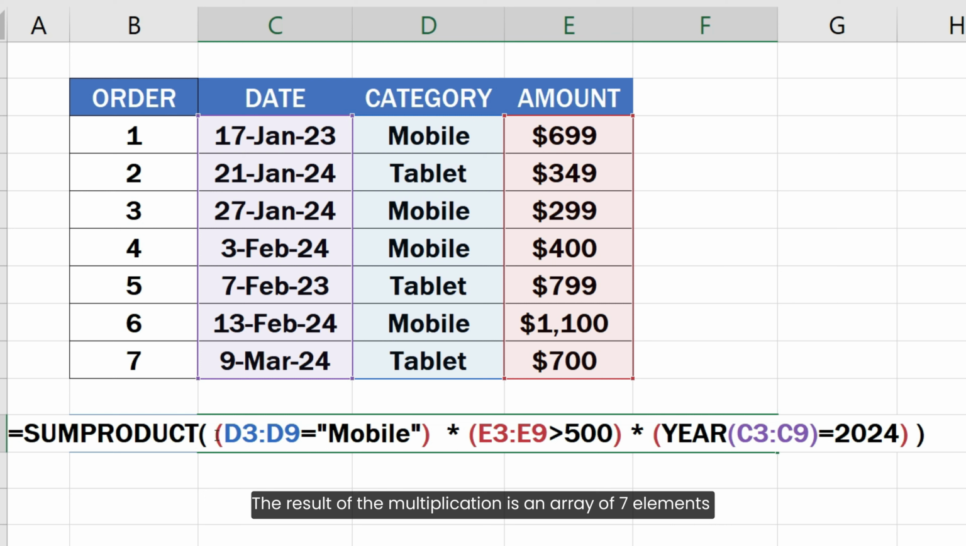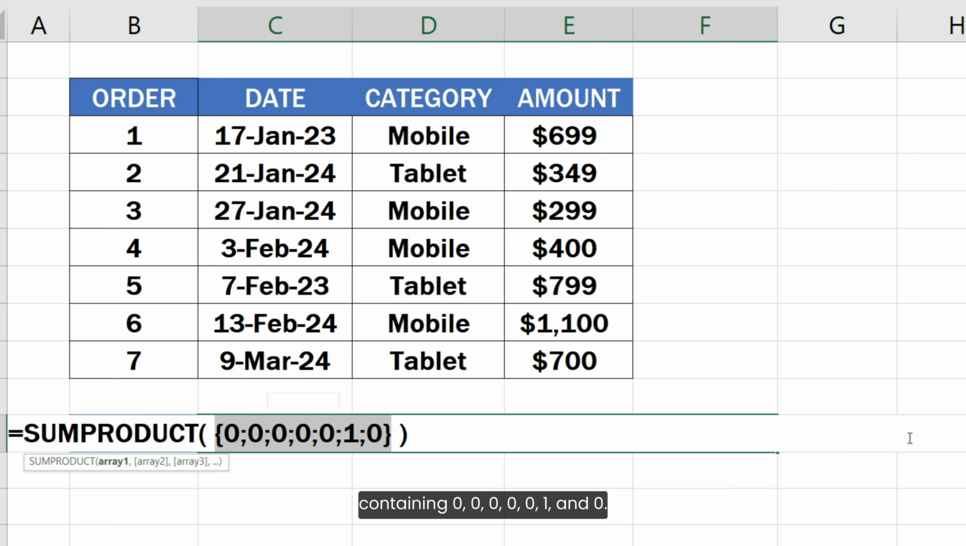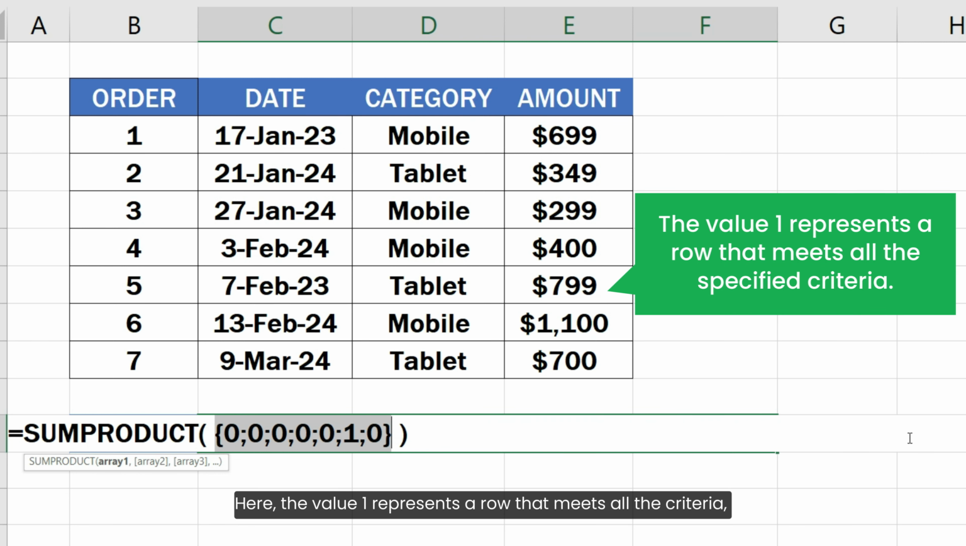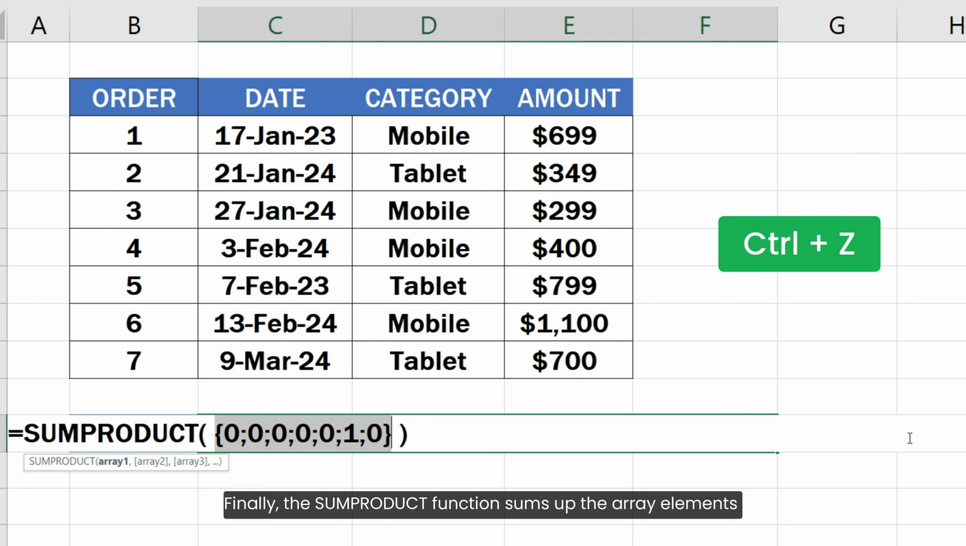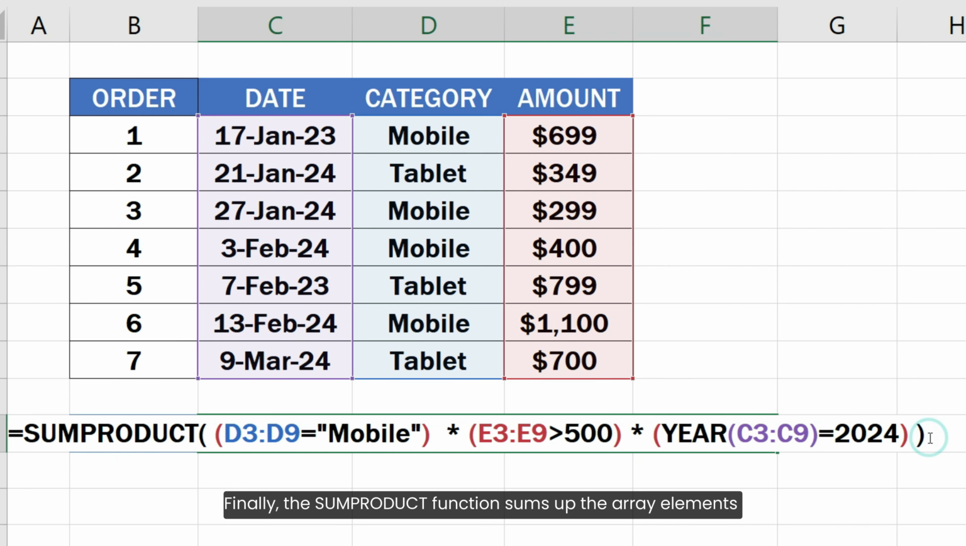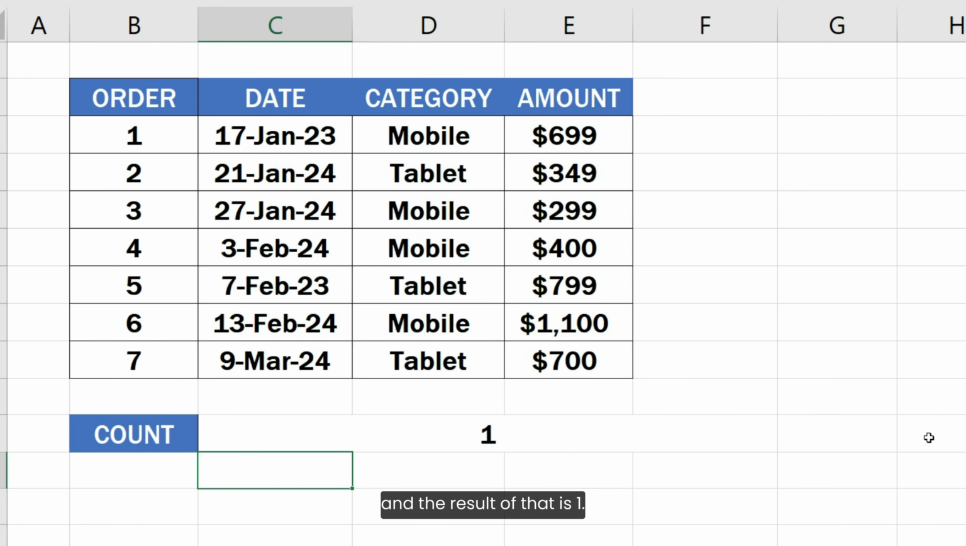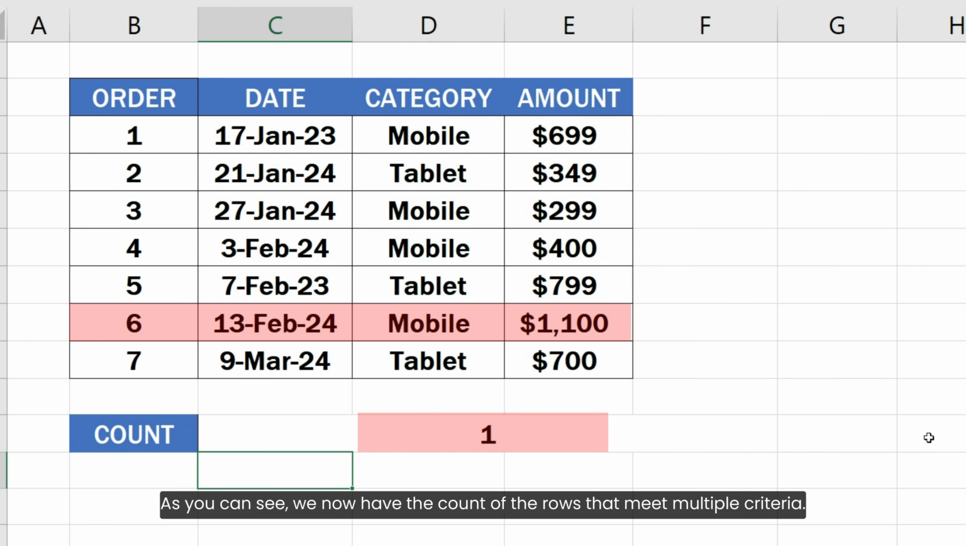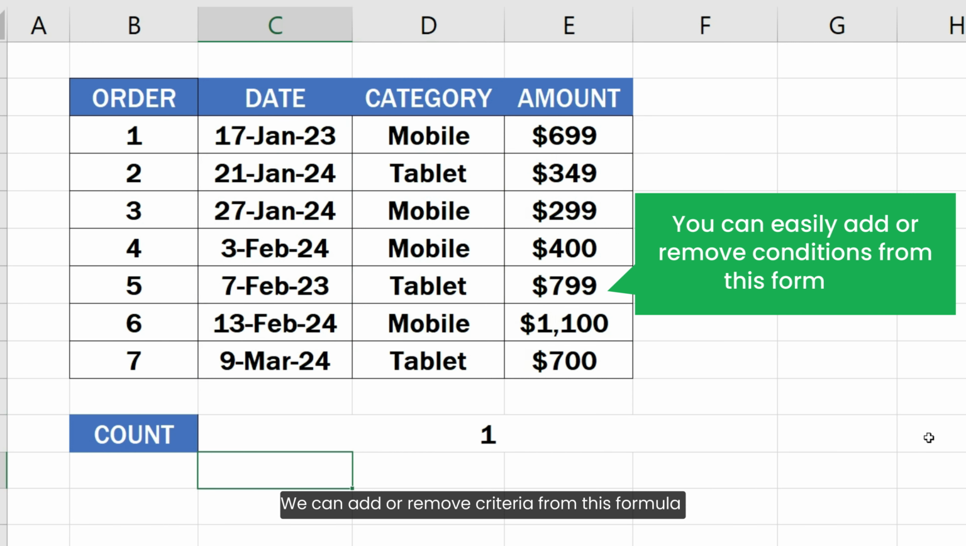The result of the multiplication is an array of 7 elements containing 0, 0, 0, 0, 0, 1 and 0. Here, the value 1 represents a row that meets all the criteria and 0 represents a row that does not. Finally, the SUMPRODUCT function sums up the array elements and the result of that is 1. As you can see, we now have the count of the rows that meet multiple criteria. We can add or remove criteria from this formula very easily depending on the requirements.